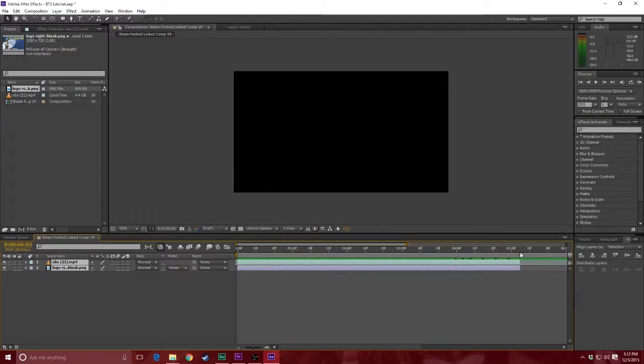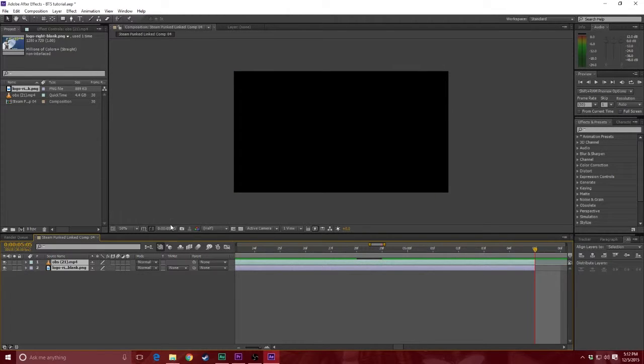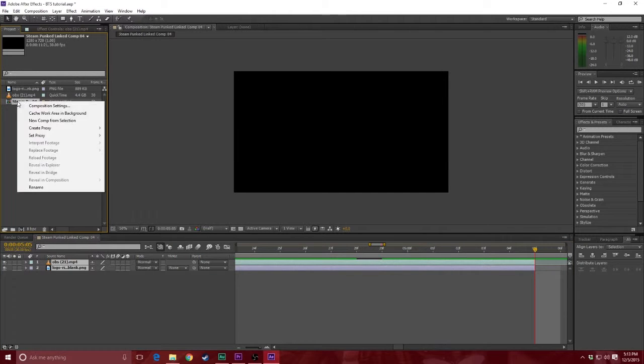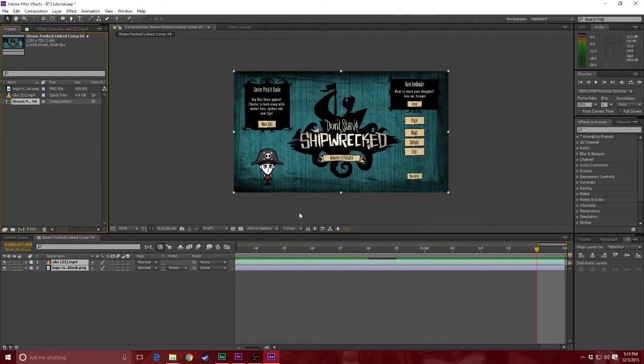And once we get to this, we want to know exactly how long it is. So it is 5 seconds and 5 milliseconds. So I am going to go to my composition settings and change that to be exactly that long. So we can go 5, and now we have a perfect loop.